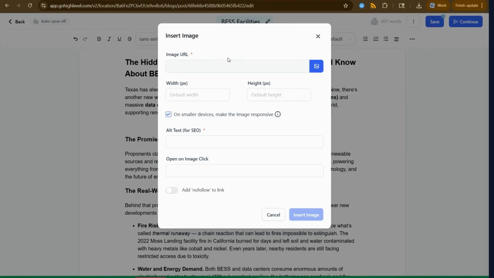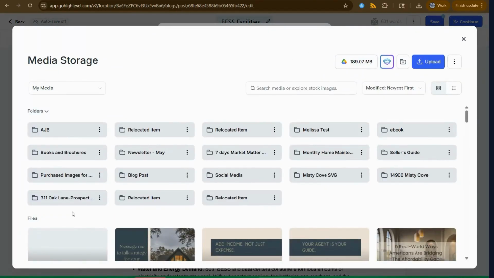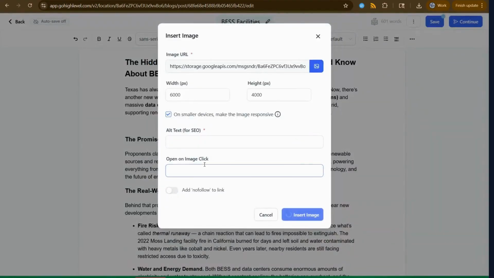If you don't already know this, any image that is hosted on any site has to have a URL for that image. So I'm going to click on our little icon here that tells us we can go to our media storage where I've already saved an image for this particular blog. I'm going to go ahead and pull that in. I'm just going to let it default. We'll see what we get. We can always come back and change that. And alternate text for SEO, that is required. I'm just going to say best, and I'm going to go ahead and insert image.